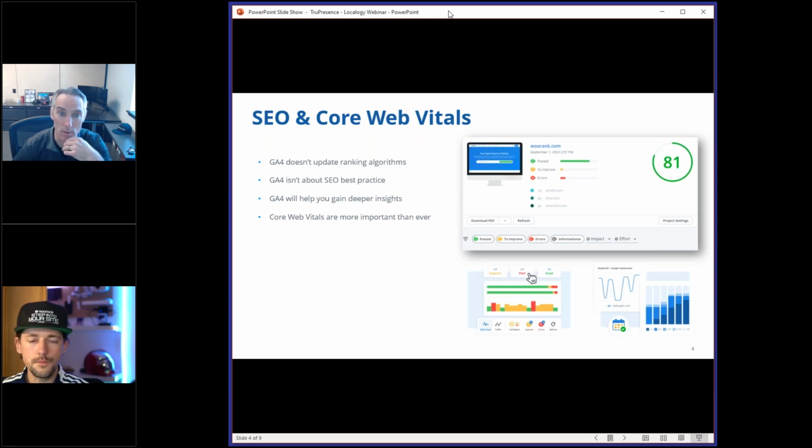GA4 is an analytics tool, right? It's tracking what is occurring. It is not something that's redefining ranking factors, or Google's ranking algorithms. But what is interesting about GA4 is, we've mentioned this several times, it's going to allow you to really create your own reporting, and much better reporting, because you're able to track somebody's entire journey versus just a session.